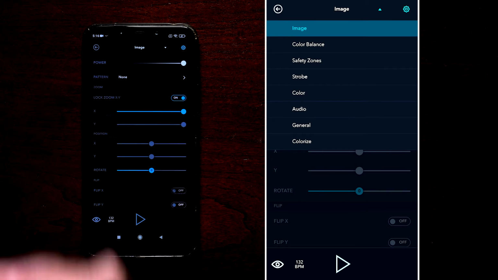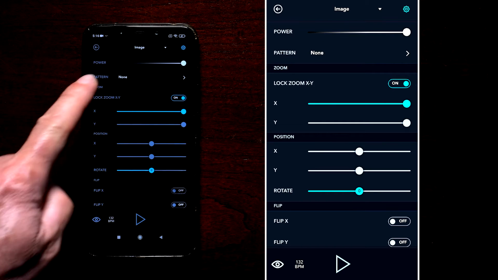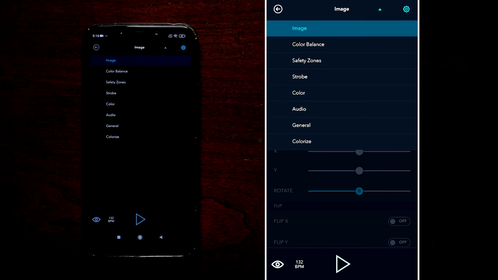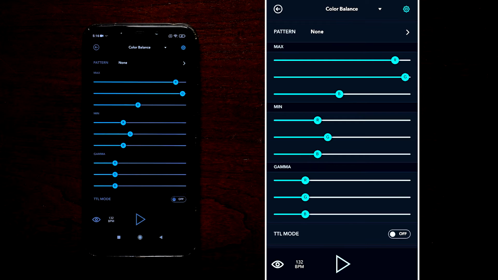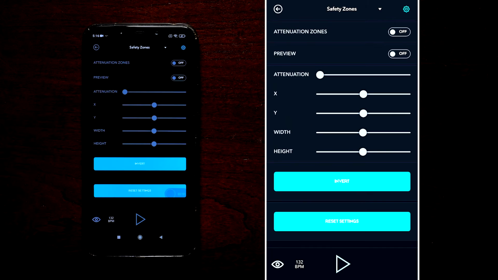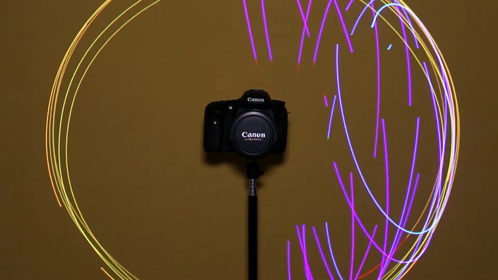The image settings page allows you to set things such as power level, zoom or scale, position, rotation, and more. These settings affect the way your laser show is projected. The color balance settings menu allows you to set saturation levels, gamma, and more. The safety zones menu allows you to set up zones within your projection area where the laser will not scan.